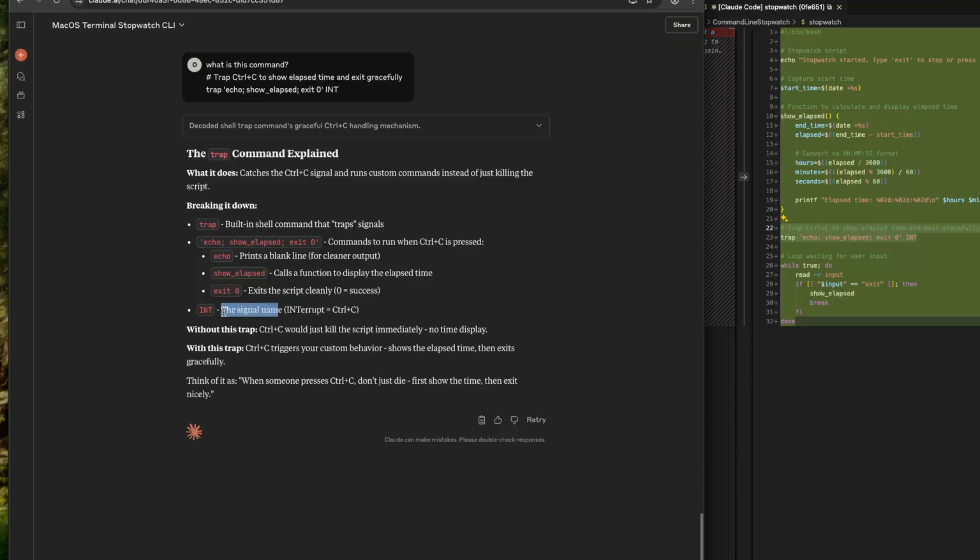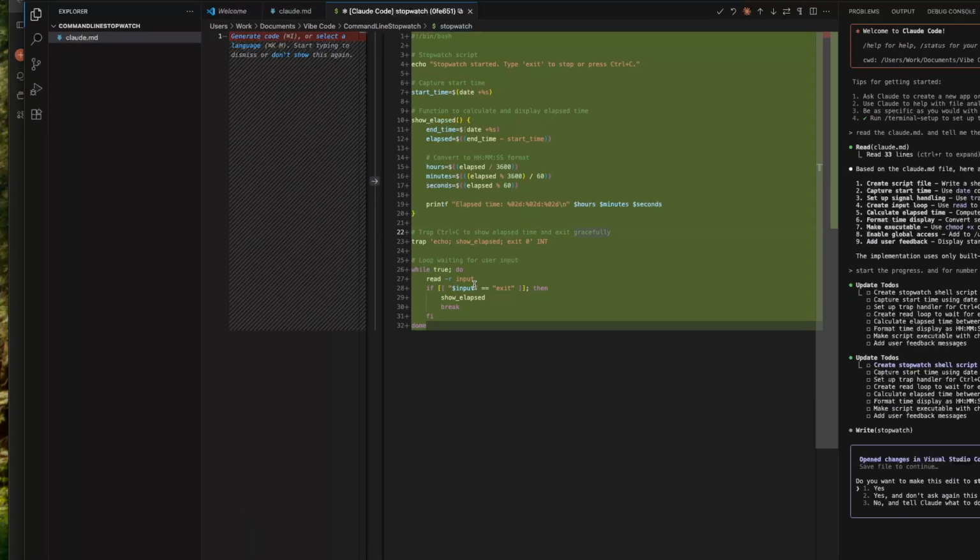Int, the signal name. Interrupt is equal to Ctrl+C. Oh, without the trap, yeah, okay. So that's cool. If it's Ctrl+C, it's calling our function. If it's the text exit, it's calling our function, and then we break out of here to stop our loop. And here, if this one gets called, we are just doing a clean exit. Cool, I like it.